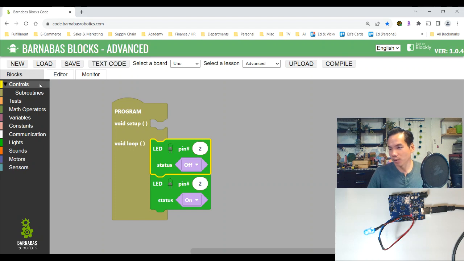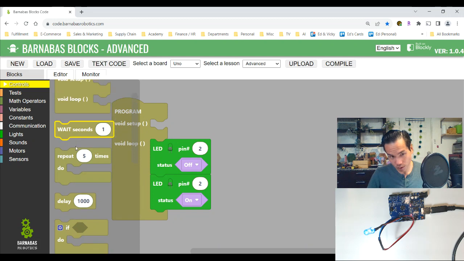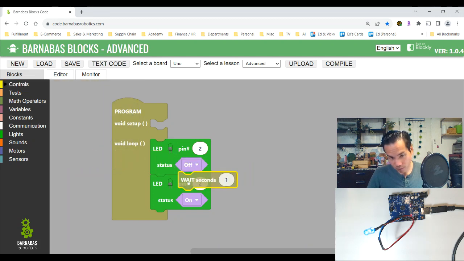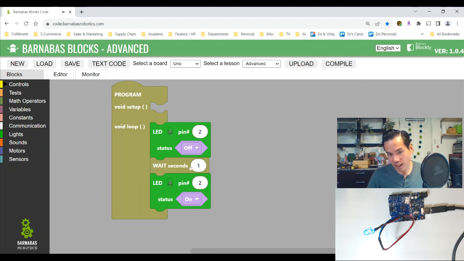So we go to controls, and you see wait. You pull a wait block, and then we put it after the first one, and this is in seconds, so it's wait 1 second. So what we're saying is turn the light off here, then leave it off for 1 second. Just chill there, don't do anything, brain, you're too fast, so just chill out there for 1 second. Then after you've chilled out for 1 second, then turn the light back on.